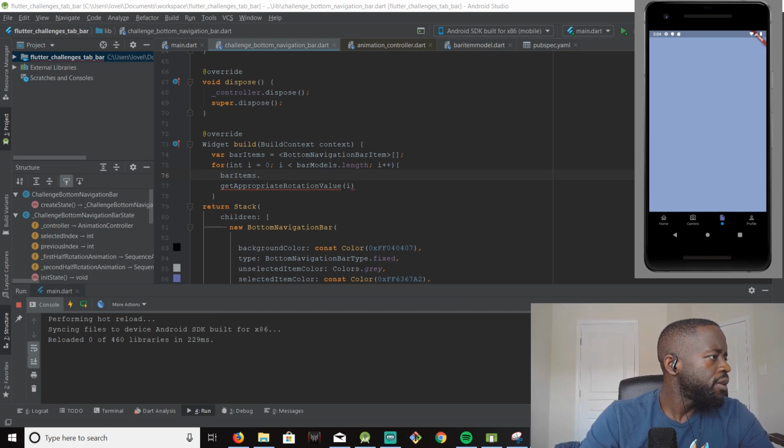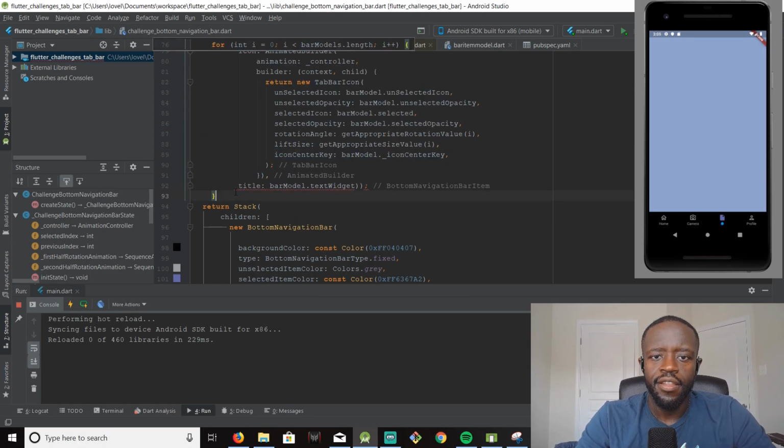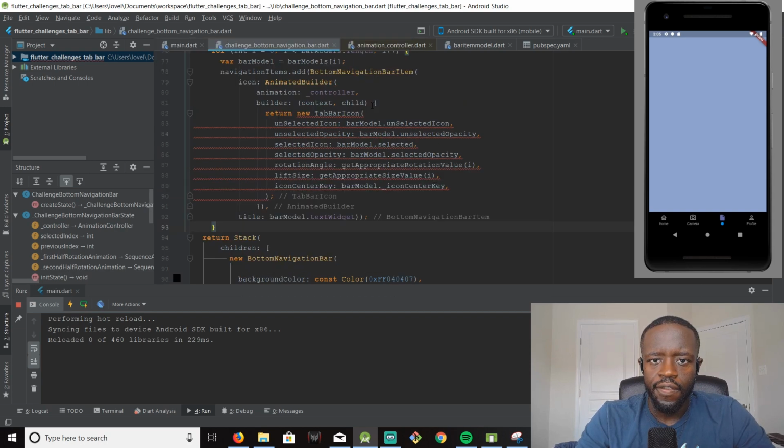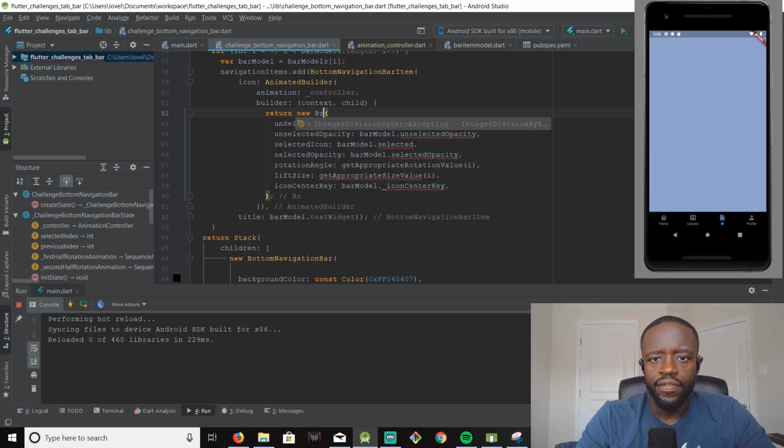Oh, never mind. No, I'll just do it like that then. Yeah. Let me just paste this. It's taking too long. Oh yeah, named it. All right. Bar item icon.